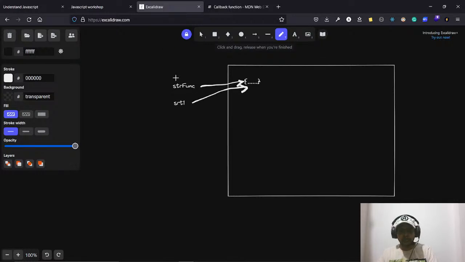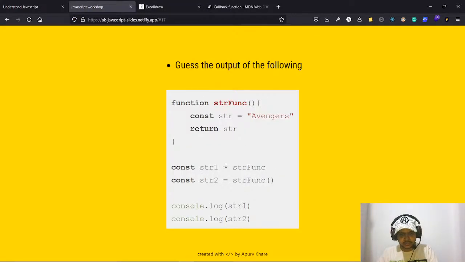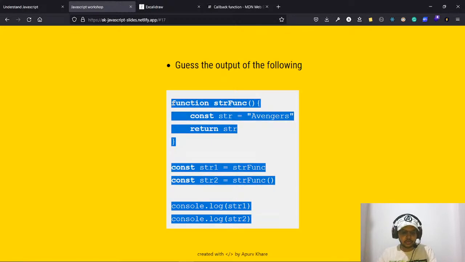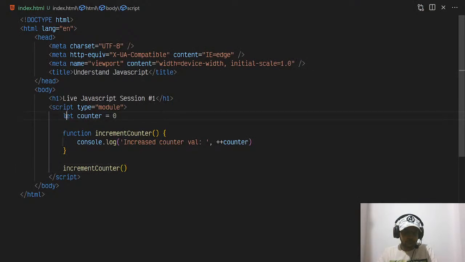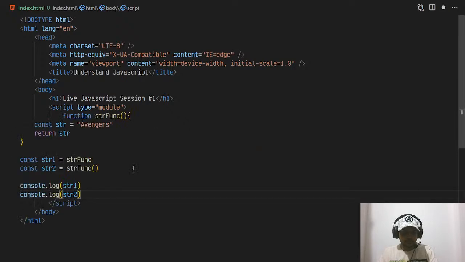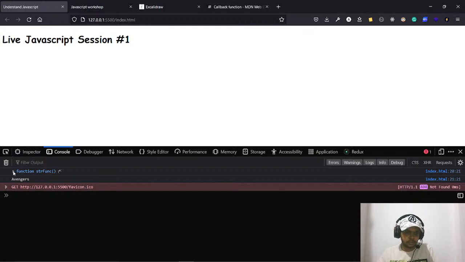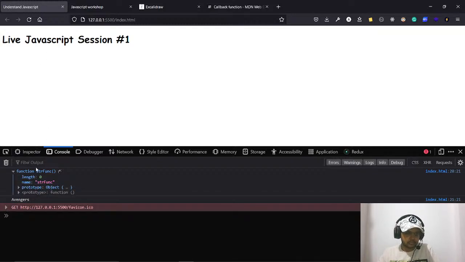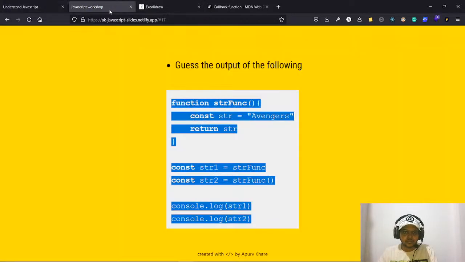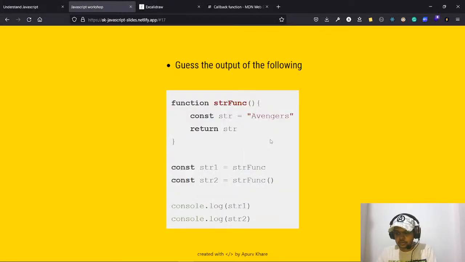That's the difference I wanted to tell: between assigning a function, meaning its body, and assigning a value returned by the function. Both are different. You can even see the output in the console so that you are clear. The first one is the function body, and the second is the output, Avengers. I hope that is clear. Got it. Cool. Awesome.